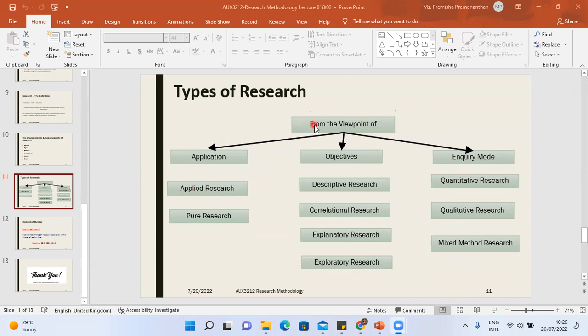So first, we divide research into three perspectives: application perspective, objectives perspective, and inquiry perspective. In the application perspective, we have two subdivisions: applied research and pure research. In the objectives perspective, sorry, descriptive research, correlational research, explanatory research, and exploratory research. Inquiry perspective: quantitative research, qualitative research, and mixed method research.